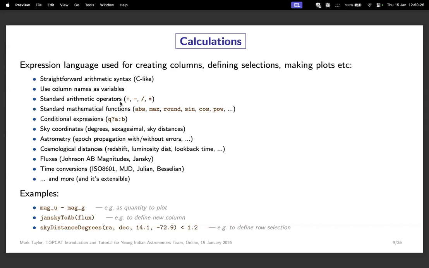And you've got the standard arithmetic operators, plus, minus, divide by, times. There's standard mathematical functions as well, like trigonometric functions and minimum, maximum, things like that. You can do conditional expressions as well using this ternary operator that you might be familiar with.